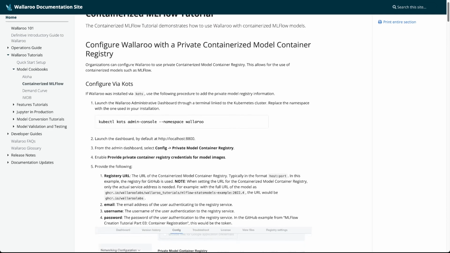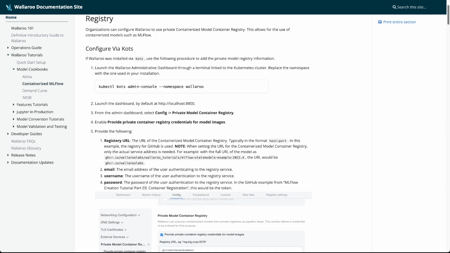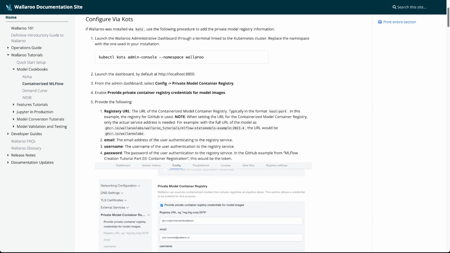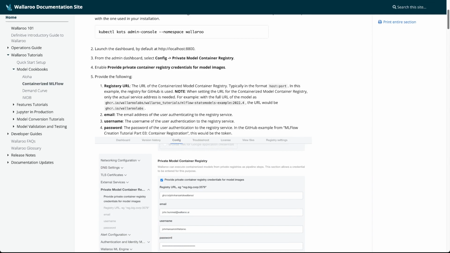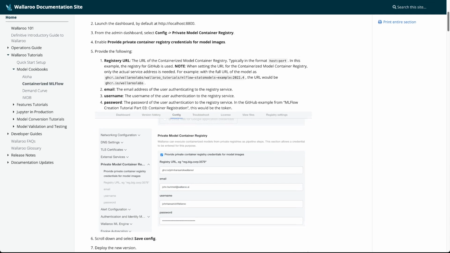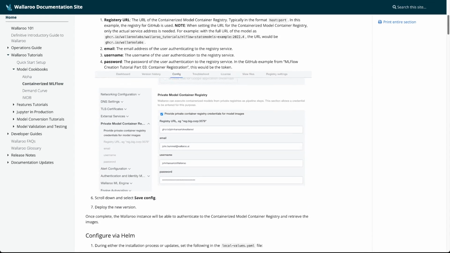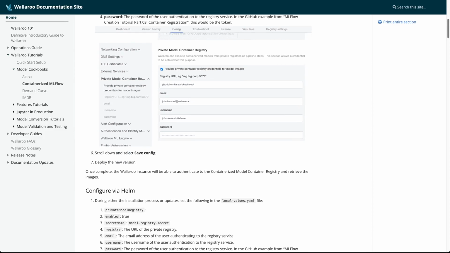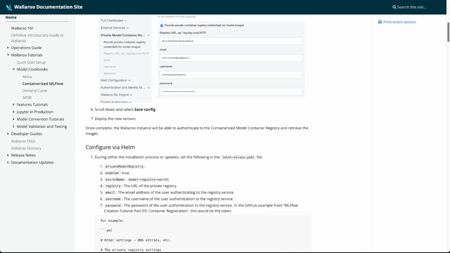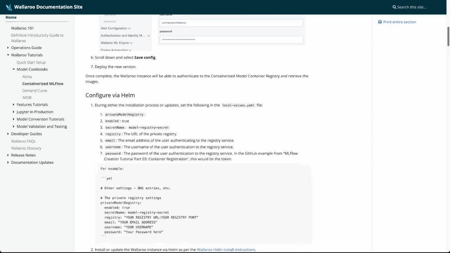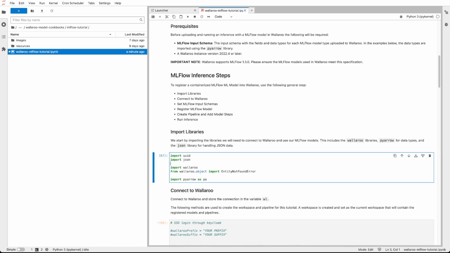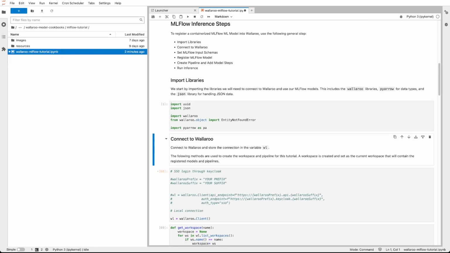We're using an environment based on the 2022.04 release of Wallaroo. If you're planning on using a private containerized model registry for your MLFlow models, there's a process for authenticating to that private registry that's available on the Wallaroo documentation site. Both of the models used in today's demonstration are in a public GitHub registry. First thing we're doing is establishing our connection. We're already inside of our Wallaroo instance, so we can connect directly.